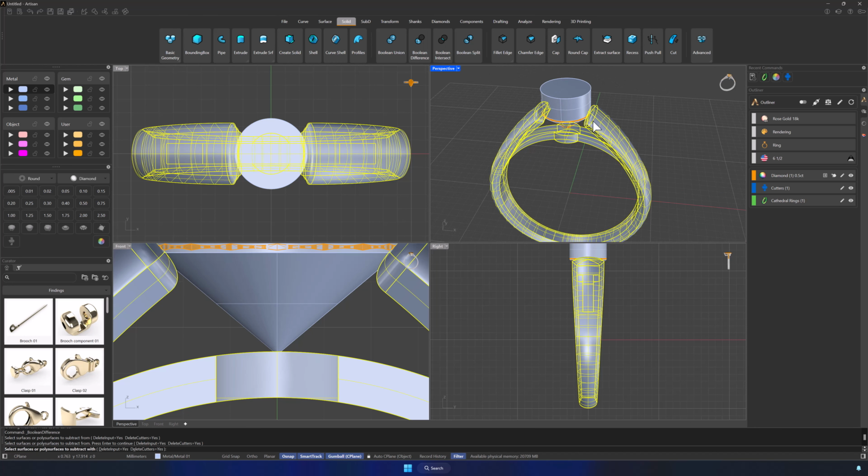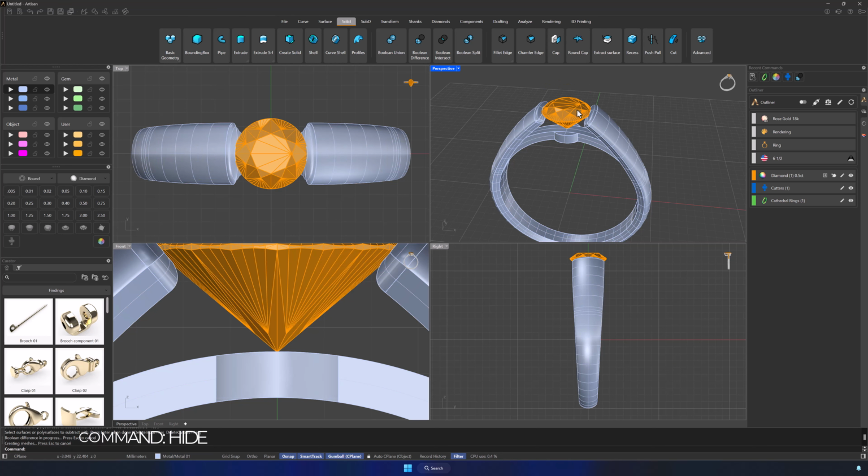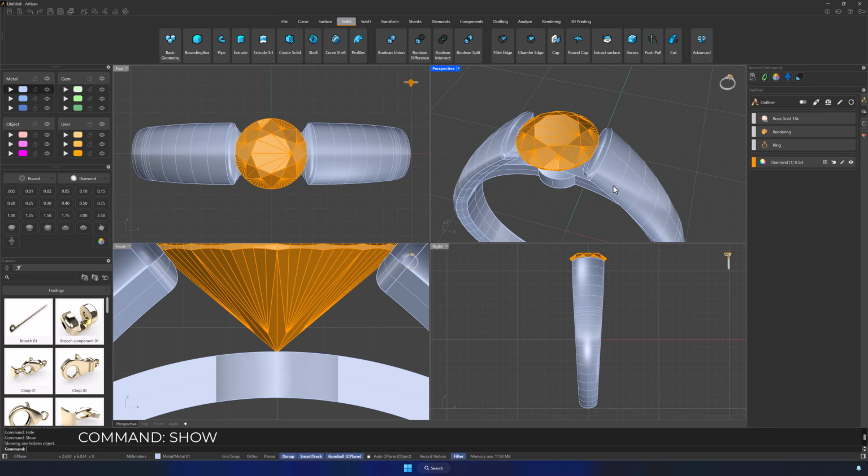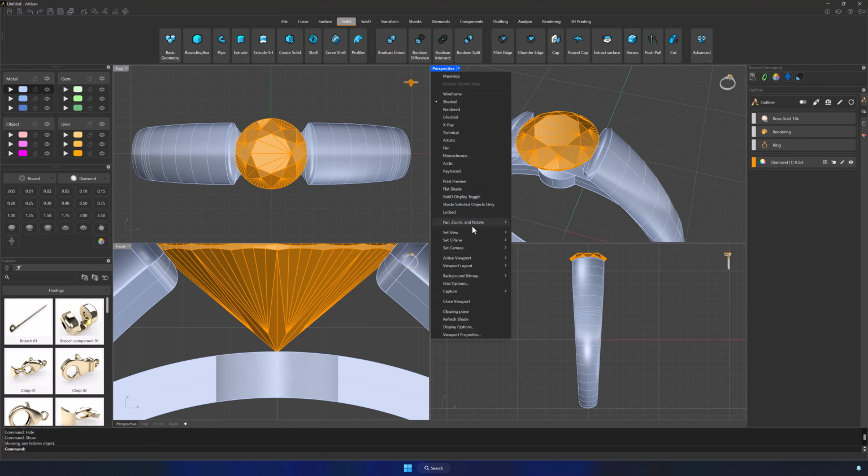Select the shank, press Enter, then select the cutter and press Enter again. Hide the gem using the Hide command to see the result. Then, show the gem again using the Show command. Center the views once more.